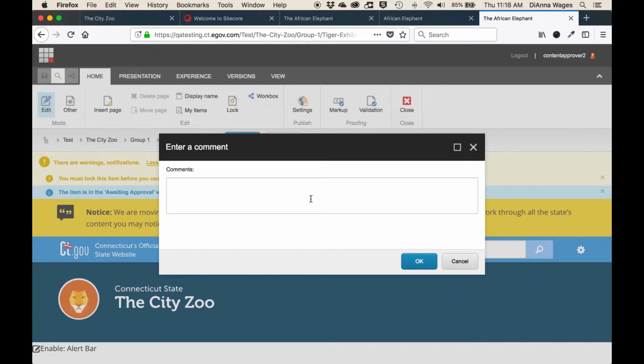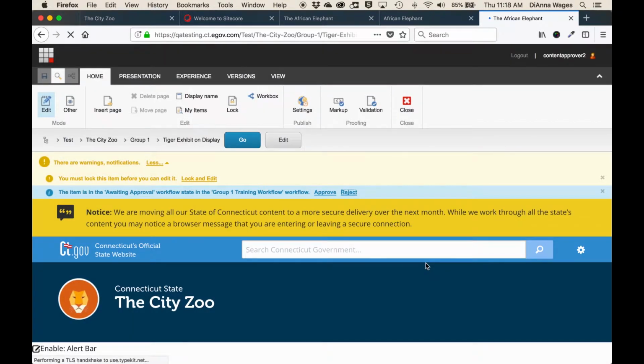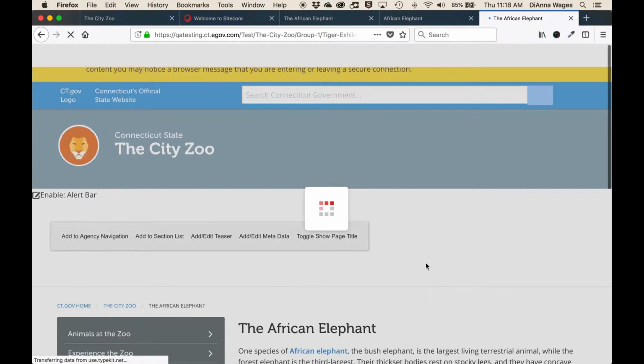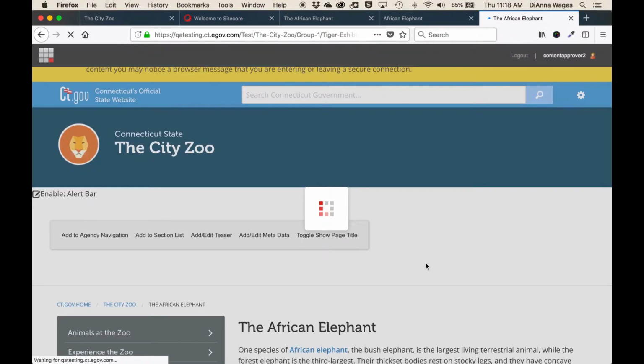When I do that, a comment box appears, and I want to tell the content author why I'm rejecting this page. So I'm going to enter in my comment. Once I select the OK button, the page will refresh, and an email automatically gets sent back to the content author that contains my comments for them to be able to make the modifications and submit it back to an approver for review again.